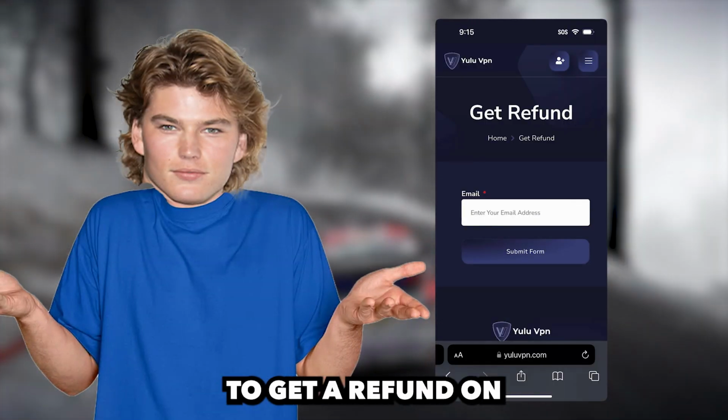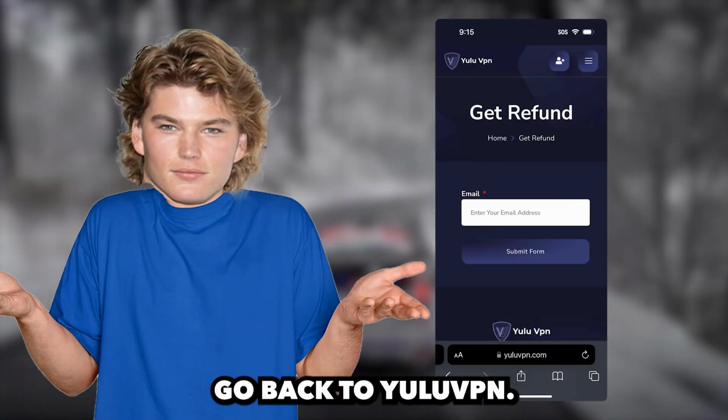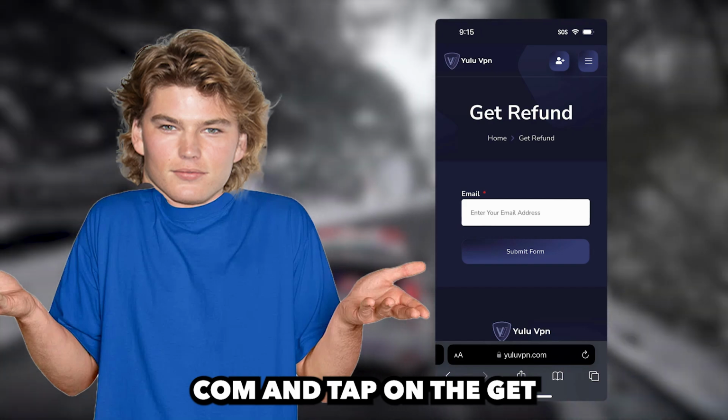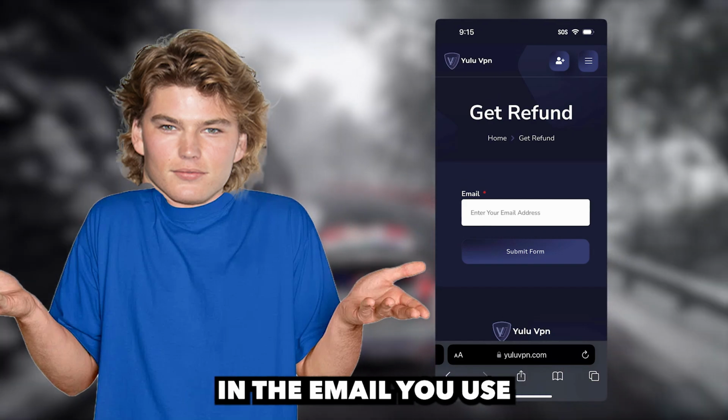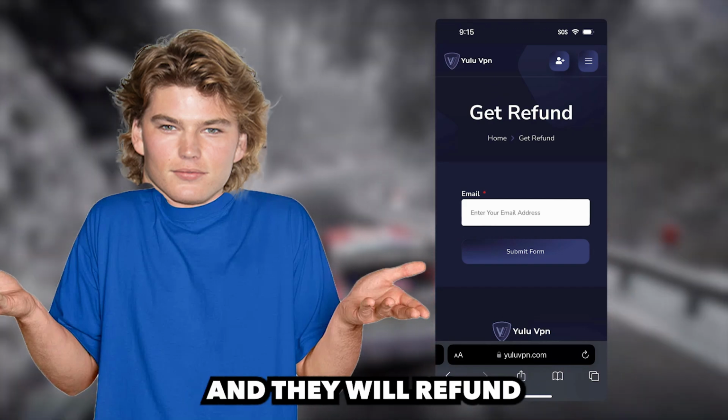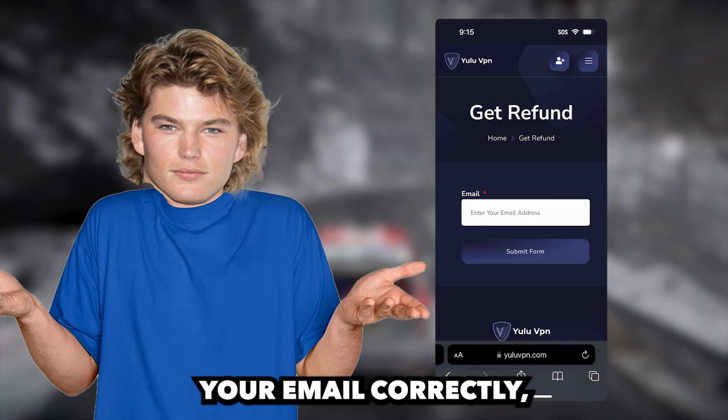Also guys, if you want to get a refund on the VPN as well, just go back to yuluvpn.com and tap on the get refund button and type in the email you used to make the purchase and they will refund. Make sure you type your email correctly, by the way.